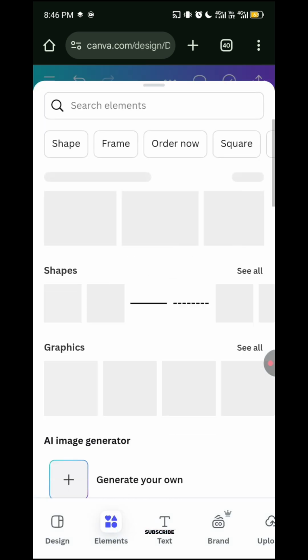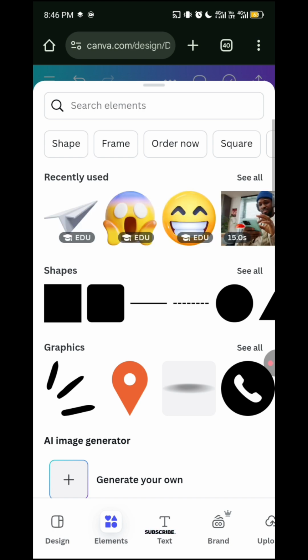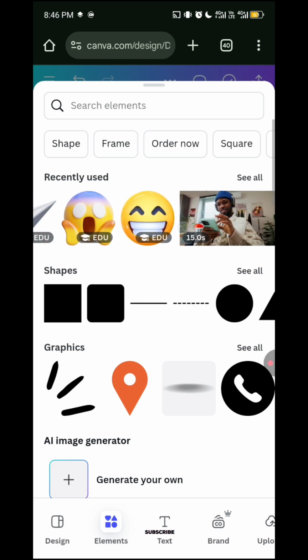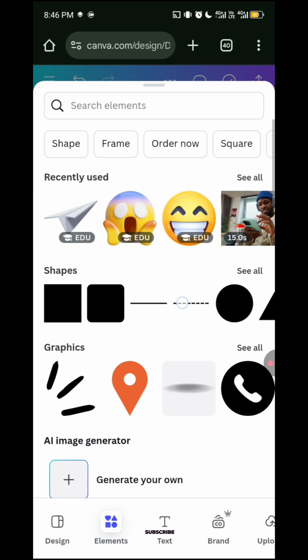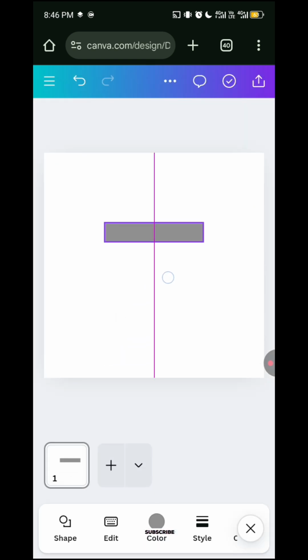Element is our next. Element is just like anything you need in graphic design. The first one is your recently used, the ones I used before were these upper ones. Your shapes, we have shapes in Canva. We have the square shape. You can edit this square shape to any kind of shape you want.